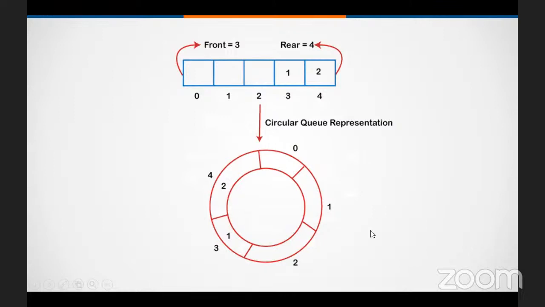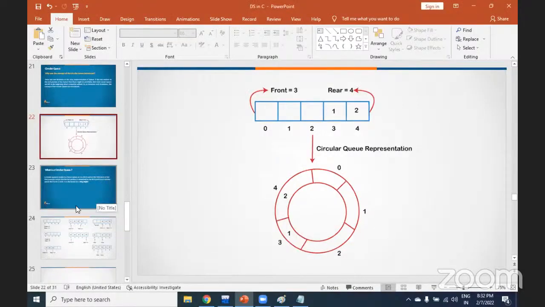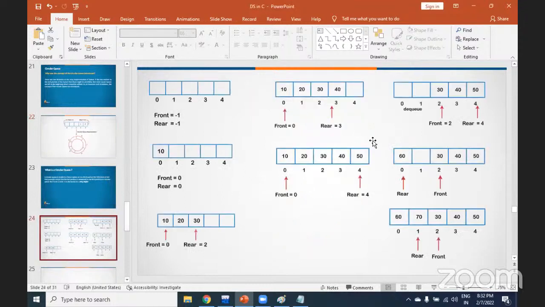How can we do this circular queue? The implementation I can show you in the next class. After that, we will move to the linked list concept. These are the one by one operations. I'll tell you in the next class how the circular queue will work. Till then, happy learning, and practice whatever we have discussed, stacks and queue implementations.